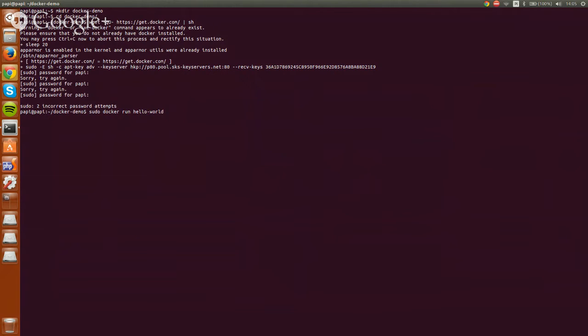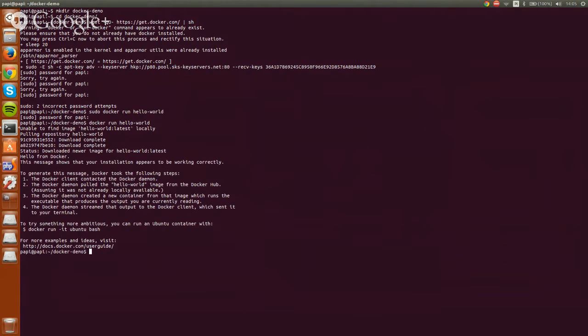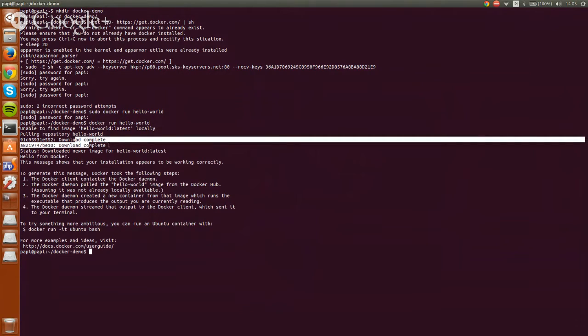After successful installation of Docker, we should be able to run the docker command. I will run it without sudo, with the simplest command, hello world. It should download the container to our disk, and then we should be able to run this container.